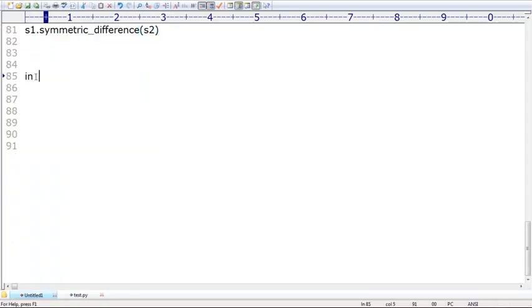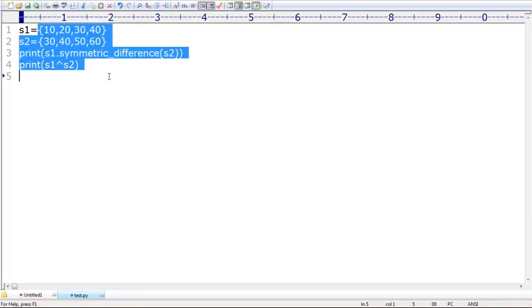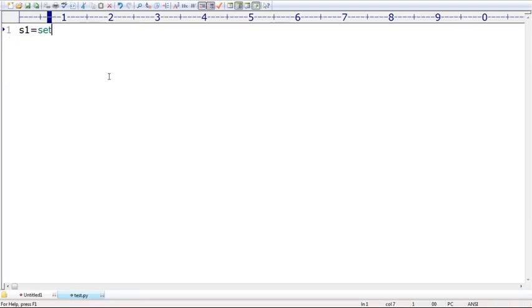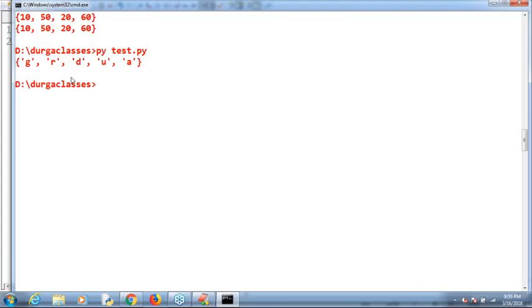Yes, the in operator and not in operator are allowed, to check whether a particular element or object is available or not. We can apply the membership operator to any sequence. Suppose S1 is a set of Durga, then S1 contains 5 elements: D, U, R, G, A. Order is not there.